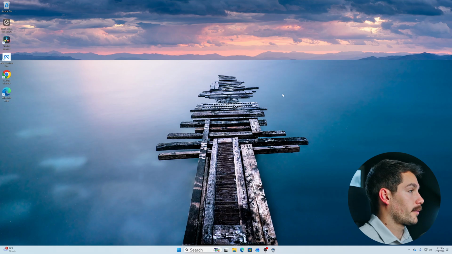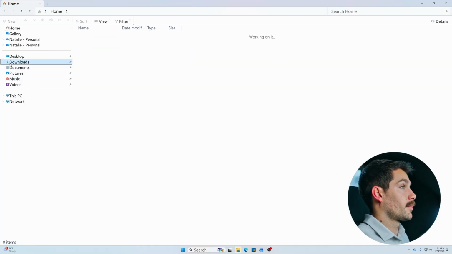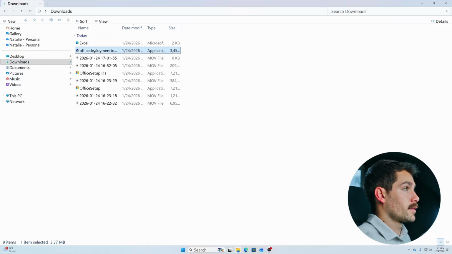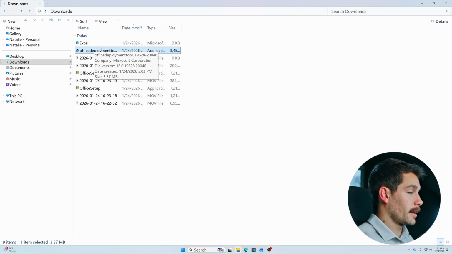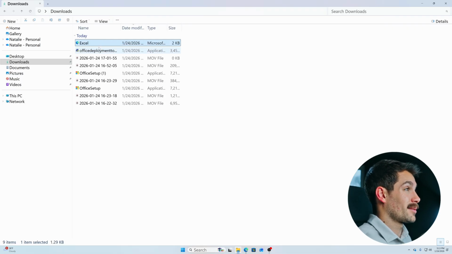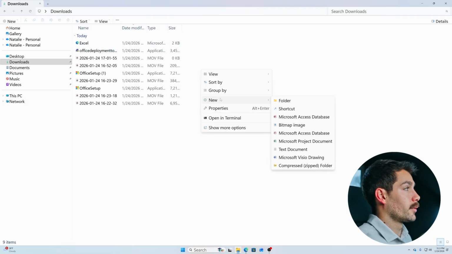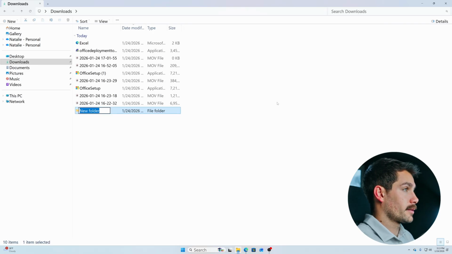All right, next up, we're going to do a bit of organization. So let's go to where our files are being downloaded. All right, and for me, that is my downloads folder. So we just downloaded the Office Deployment Tool at the beginning, and we just downloaded the excel.xml. What we're going to do now is create a new folder, and we're going to just title this Office. Let's take the XML file and the Office Deployment Tool and drag those two files into the Office folder.